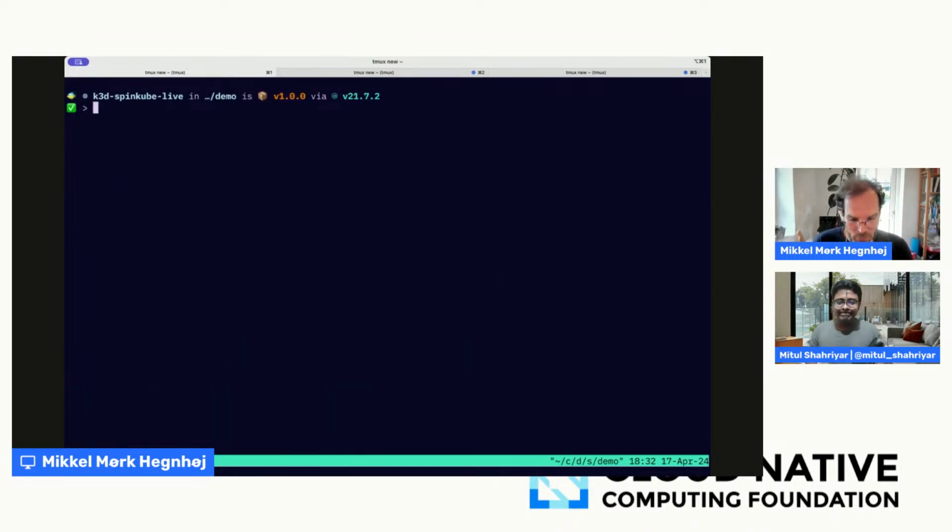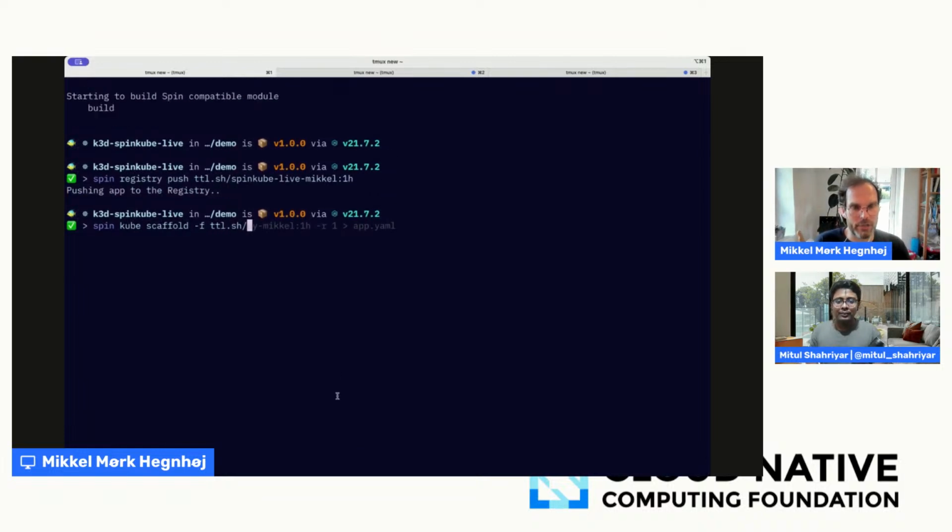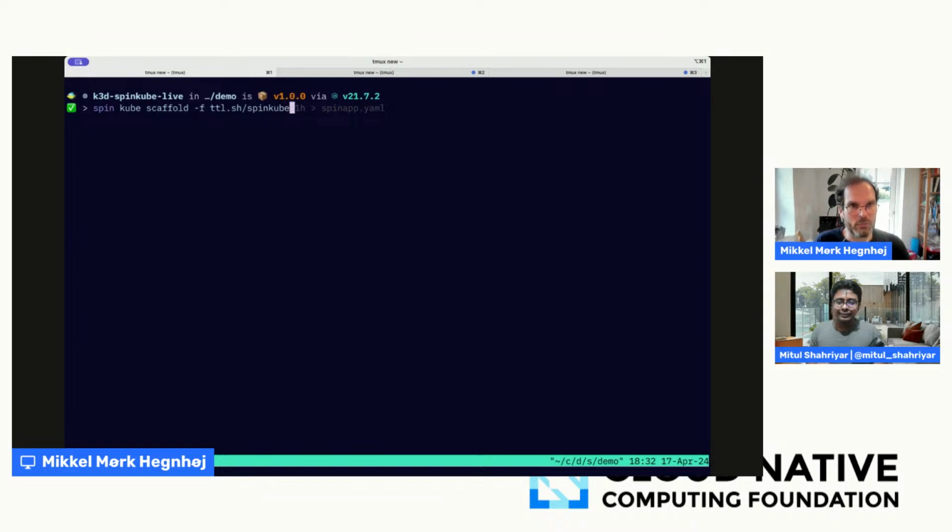Okay, the next thing we wanted to do was to use the SpinKube plugin. And we're going to scaffold this, and we're going to use the image that we just pushed. And I already forgot what I called that. So let me just... What did I call it? SpinKube live. Okay.